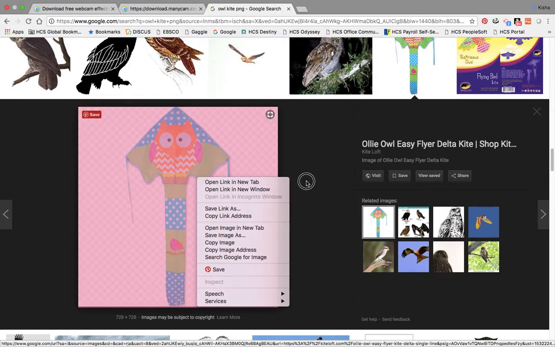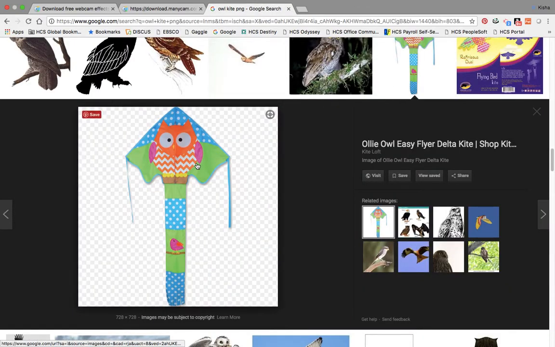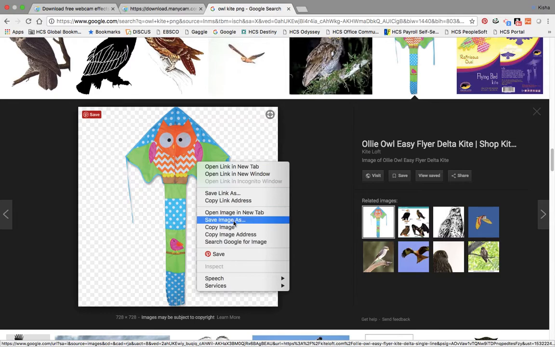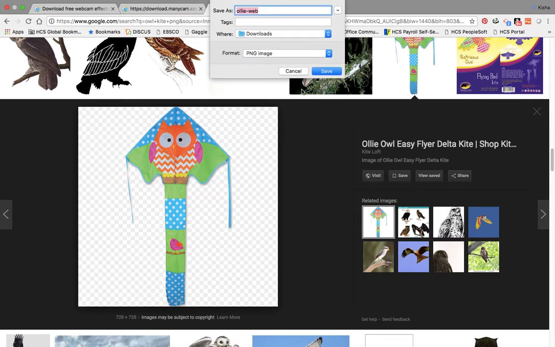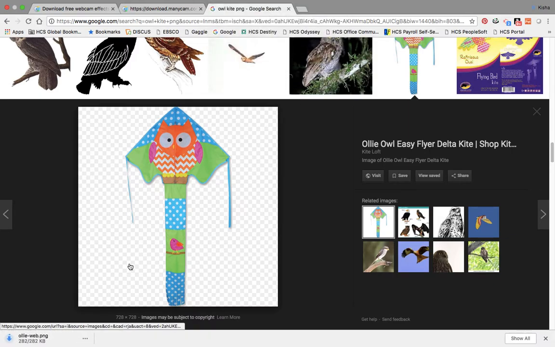So I would not go to the image, sorry. So I would right click, save image as, and I usually just make sure it says PNG, make sure it says download. I don't worry about the name. I click save, because what's going to happen is it's going to pop up right here.